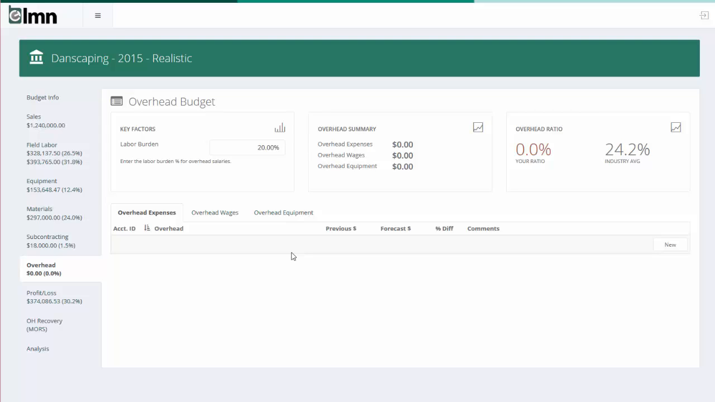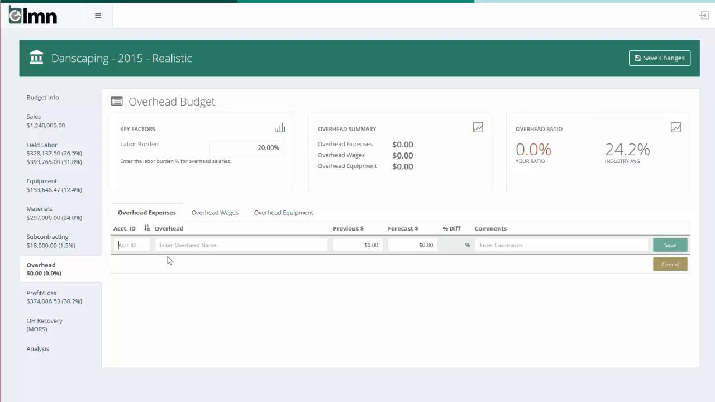So if I'm going to add an expense like advertising, I'm just going to do this. Click the new button. If I have an ID number for advertising, like 65,000, I can enter that. But if you don't have ID numbers, again, you can skip those. I'll enter the cost of advertising, and then I'm going to enter what we spent on advertising last year versus what we're going to spend this year. You can enter comments if you want to describe why it's going up or down, but you don't need to. You can click the Save button when you're done.